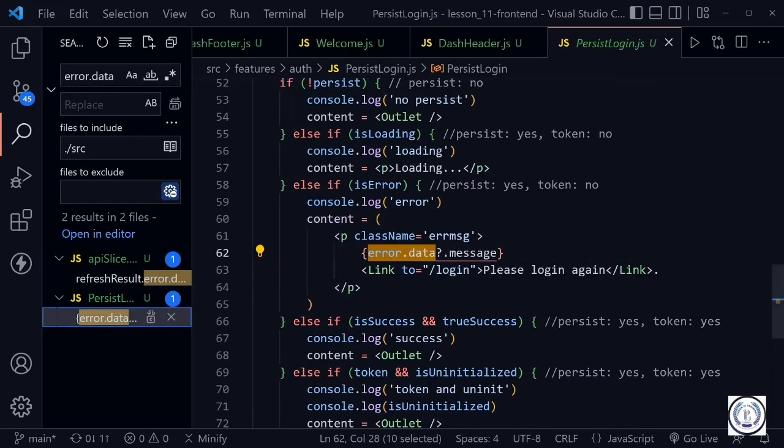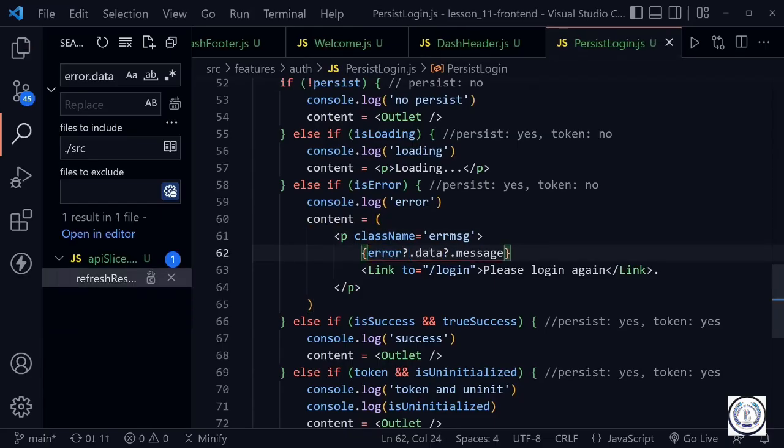In the persist login component, I've got error.data and then optional chaining for the message, just like we saw in the other file, but I am checking the is error property value here first. So this would only happen if we do have an error, which would make this okay, but we can be doubly safe just by adding that optional chaining there to the persist login component.